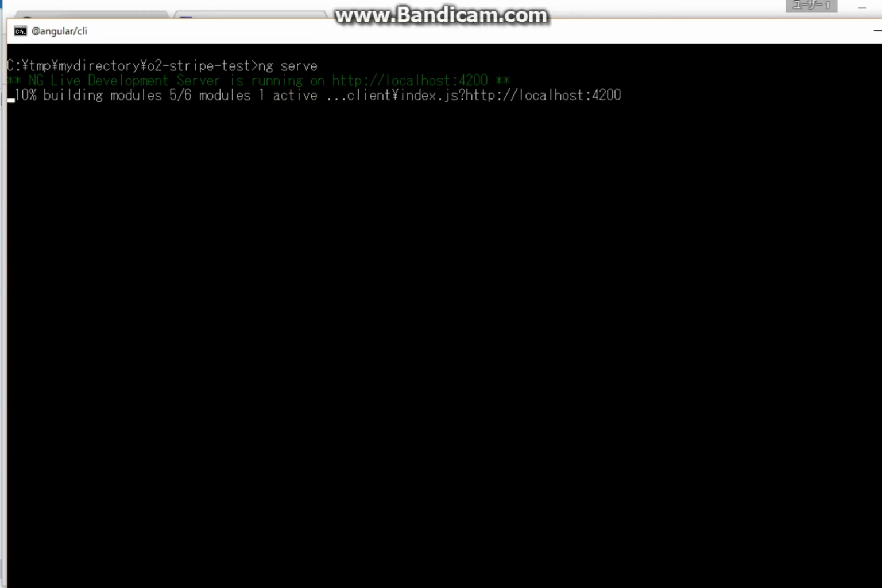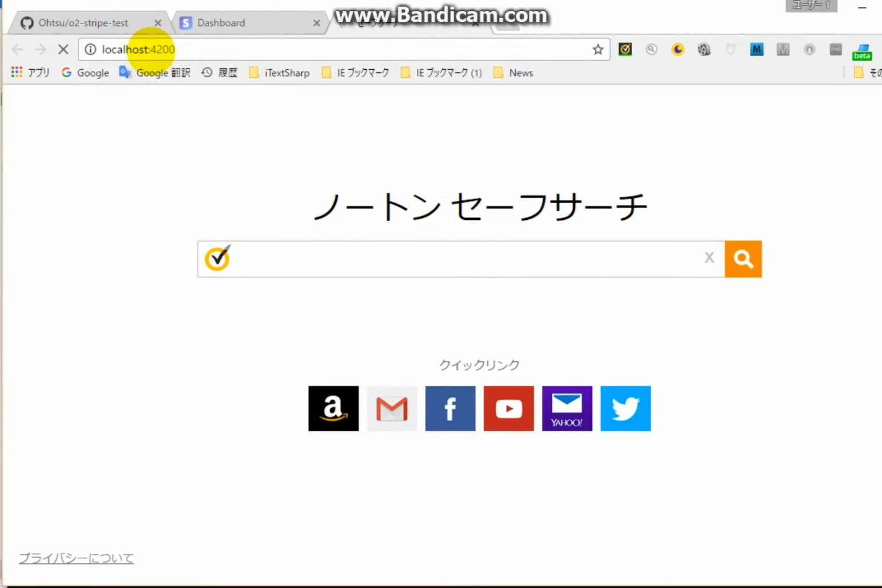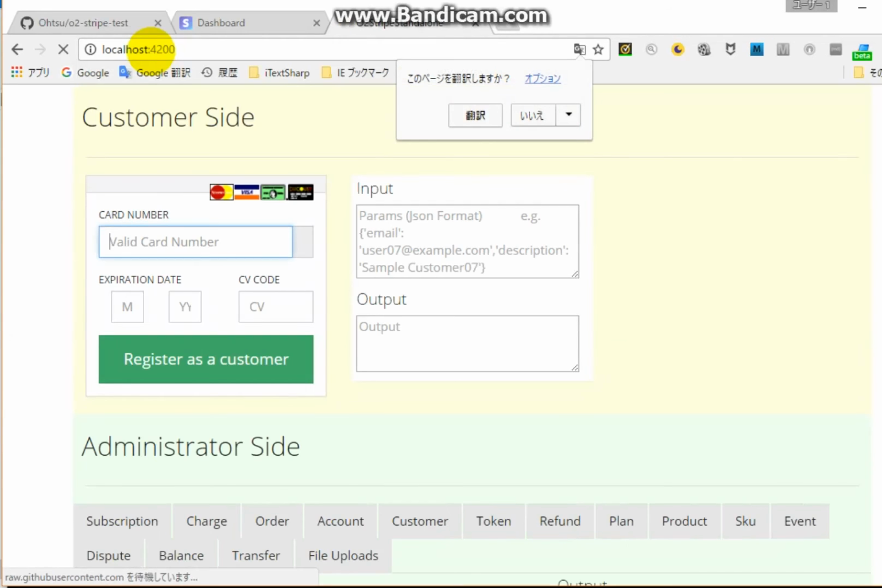Then you can start the program. In the command line, type ng serve. and access http://localhost:4200 by your browser. If you find the dashboard, your local server is running normally.